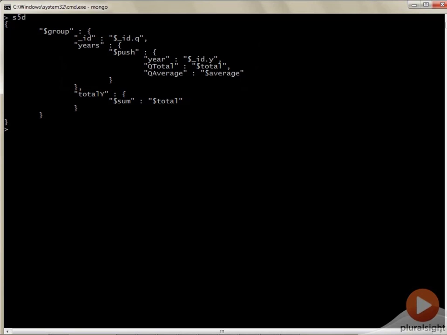Because of how I created this pipeline, I know each year-quarter pair is unique. This is because we grouped on that pair as a key, and the group operator produces distinct IDs. So I can use the push operator rather than addToSet. AddToSet costs more at runtime since it has to enforce uniqueness within the array it produces. Push just adds the values in as they come along.